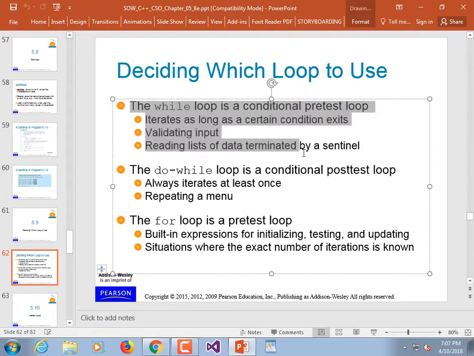Deciding which loop to use. The while loop iterates as long as a certain condition exists. You can use it for validating input. You could read a list of data terminated by a sentinel. So if you don't know how many pieces of data there are, the while loop's a good way to do it.